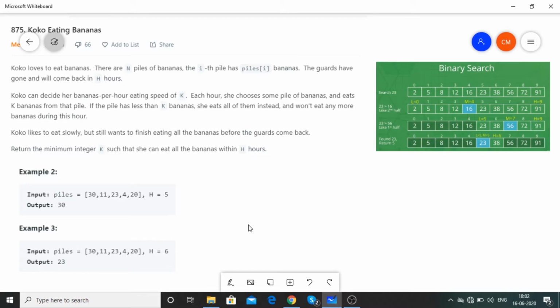Koko likes to eat slowly but still wants to finish eating all the bananas before the guards come back. We have to return the minimum integer k such that she can eat all the bananas within h hours. So I think we can see what the question is trying to say with the help of an example. In this example, we are given a piles array and a variable h, that is the number of hours the guards will be gone, or the number of hours that Koko actually has to eat those bananas.